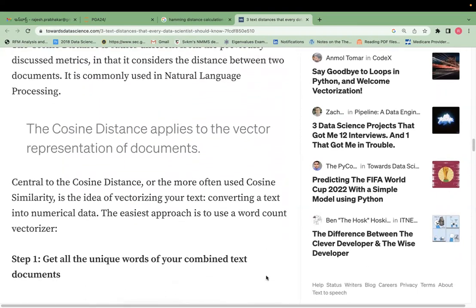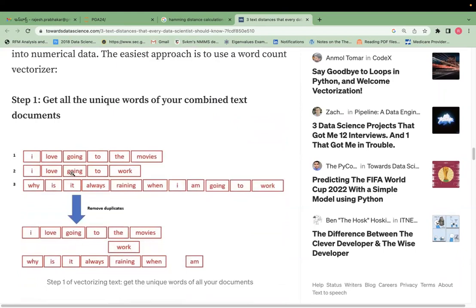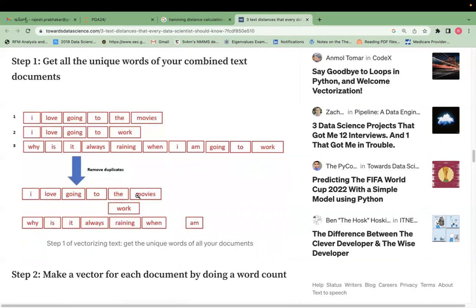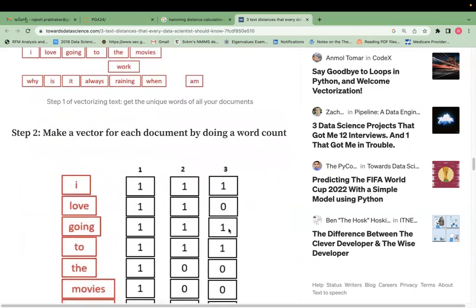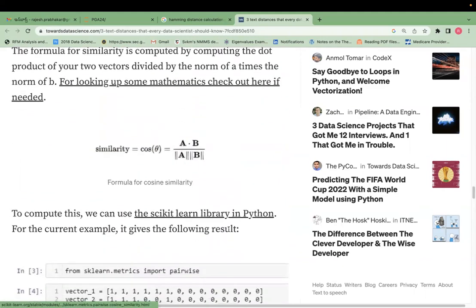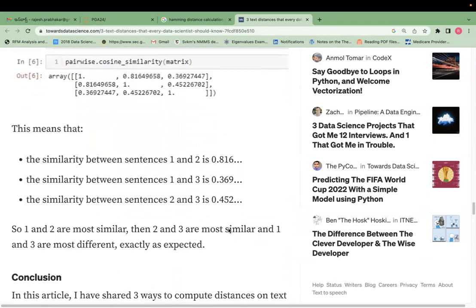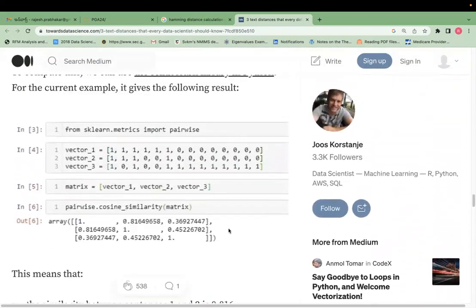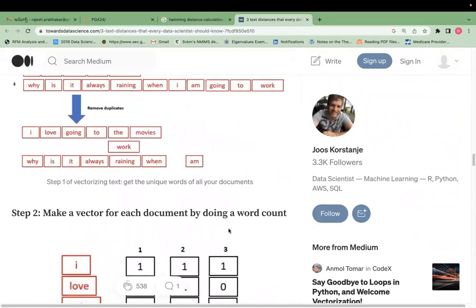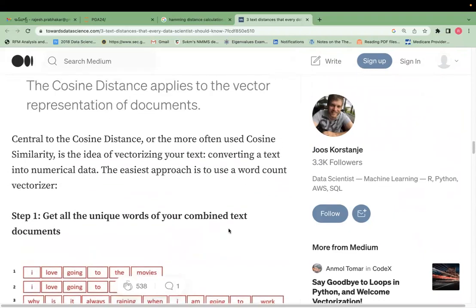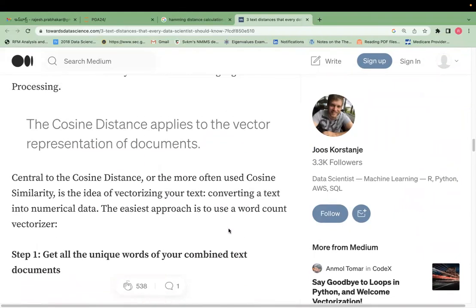Cosine, like I told you, is the distance between two vectors in the document. For example, "I love going to the movies" and "I love going to the work". If you remove the duplicates, you get the vector of each document, and then we calculate the cosine similarity. Cosine similarity is very popular when you have large scale text, when you have data in sentences. I will talk about cosine similarity when we do recommender systems, which we will study when we build a model based on NLP, natural language processing. That time I'll explain it.